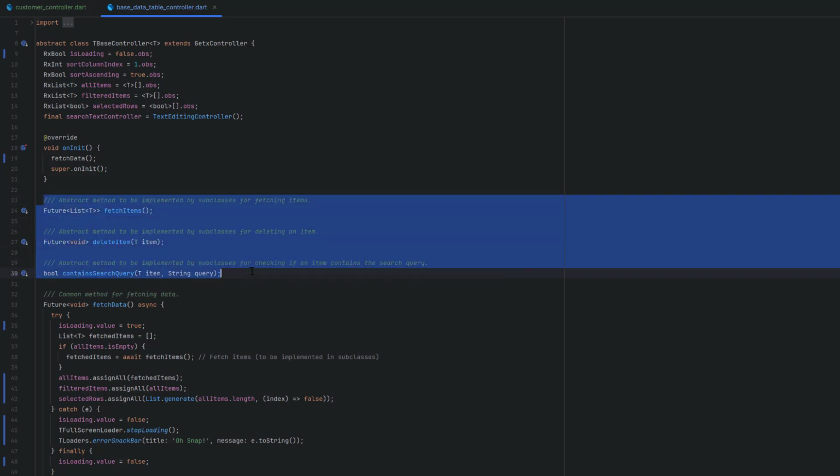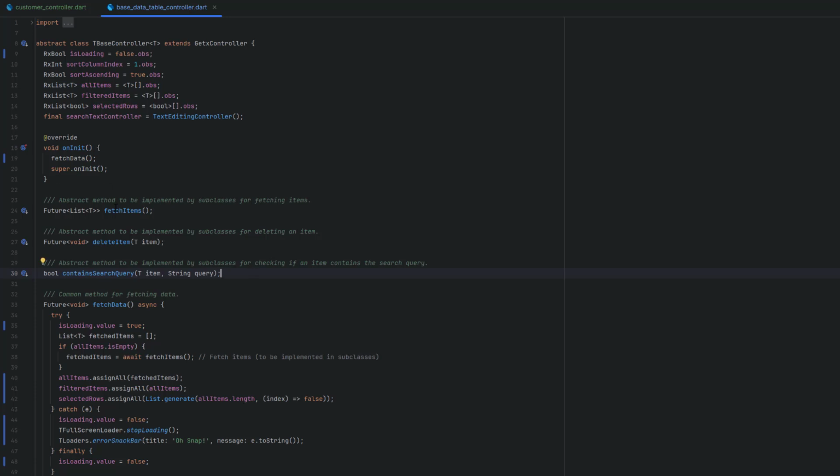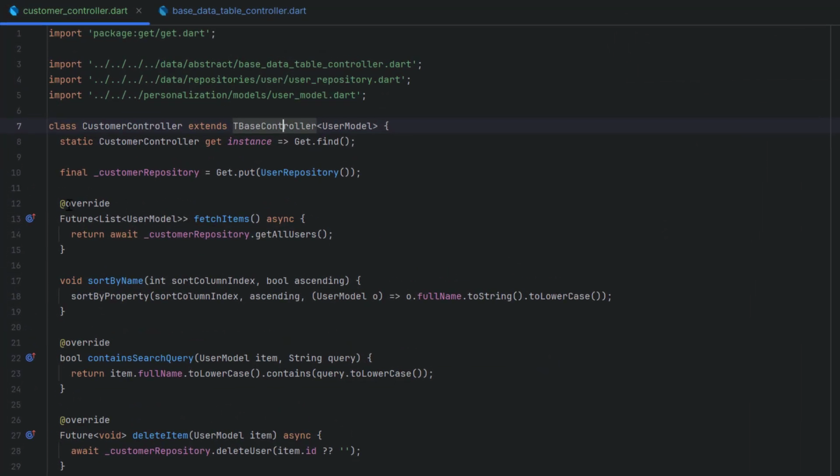We have these three functions which are not implemented and should be implemented by the child classes that use this T base class as the parent class. Likewise, this one has to override fetch items, search, and delete item, right? Again, because we covered each and every concept in the previous videos, to save time, I'm not going to go into that detail again. But if you have any confusion, you can ask me in the comments and I'll try to answer.